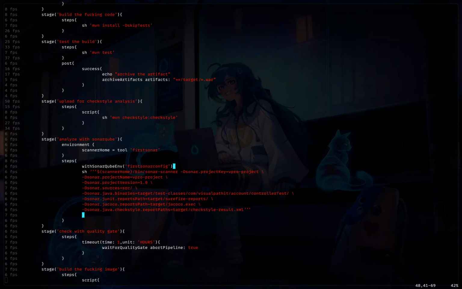I will have to study this, but what we're doing over here is this variable, scanner home for sonar. This is a tool inside of our Jenkins tool list. And this name over here is from the Jenkins global sonar configuration. Then this is just the sonar scanner, the directory in which the sonar scanner is going to be present, and the project key.